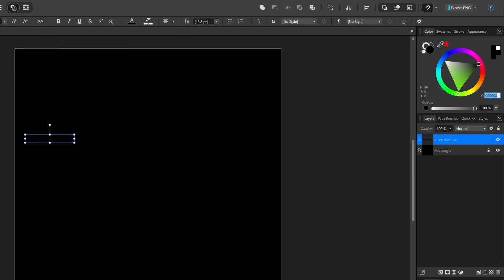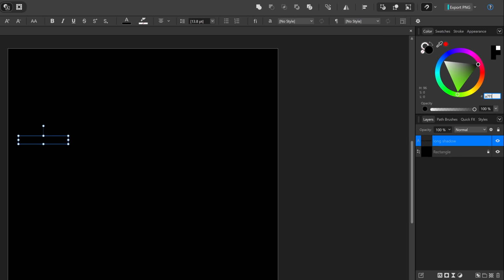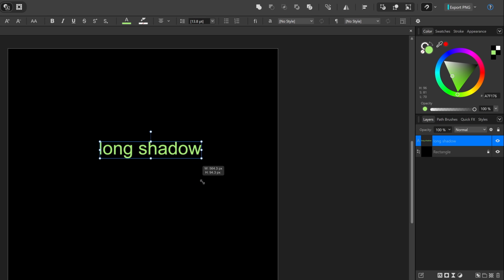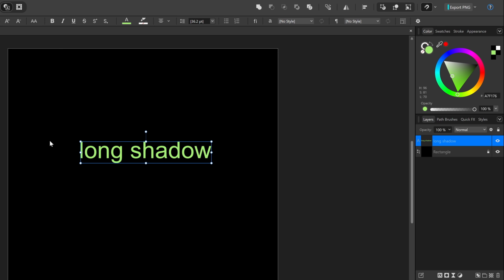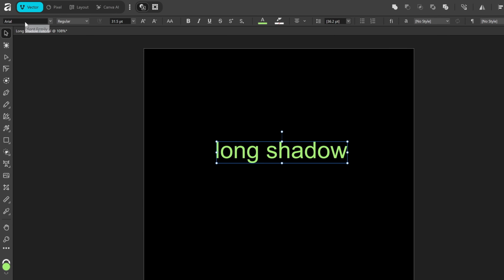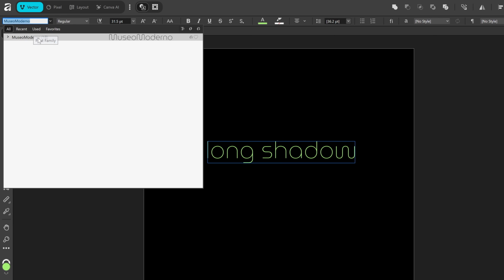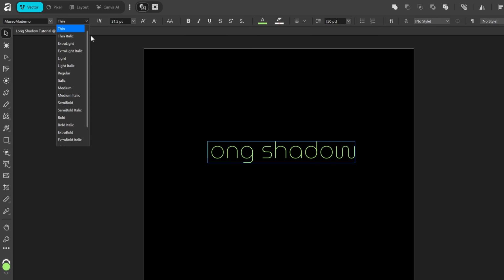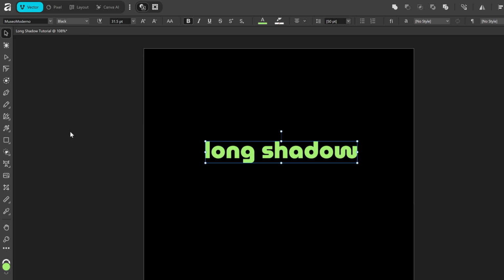I'm going to write A7F176. I'm going to press tab, and now you can see it's this green color. I'm going to grab it and bring it here in the center, and I'm going to make it a bit larger so that you can see it nicely. Now, let's quickly change the font, and I'm going to make it this font called Museo Moderno, and I'm going to make it come down here to black.